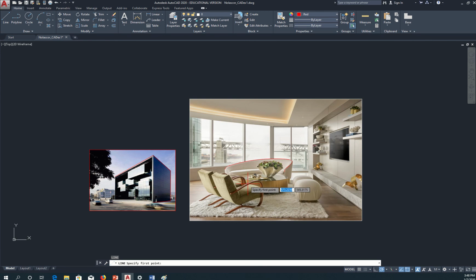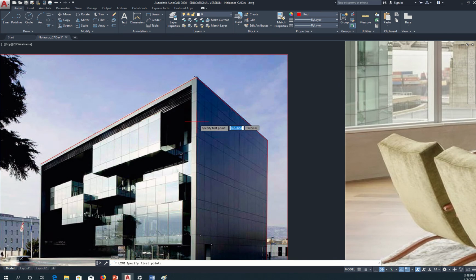Okay? So, from now until Thursday, you're going to be tracing this. On Thursday, I'm going to show you how to trim, erase, and change the colors to specific line weights.